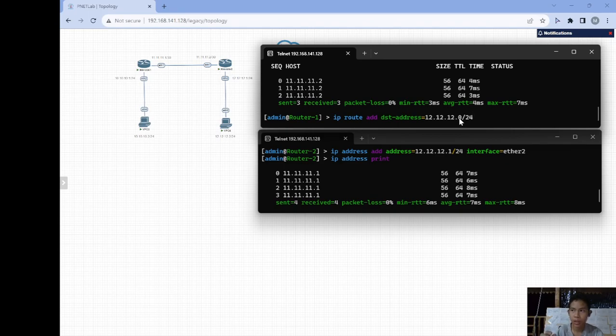put a specific IP like 12.12.12.2, it cannot communicate to the client because you didn't add the 12.12.12.1. If you didn't add it, you cannot communicate with 12.12.12.2 because there is no route or no way to communicate from the local address to router 2. So I will include the network destination address.